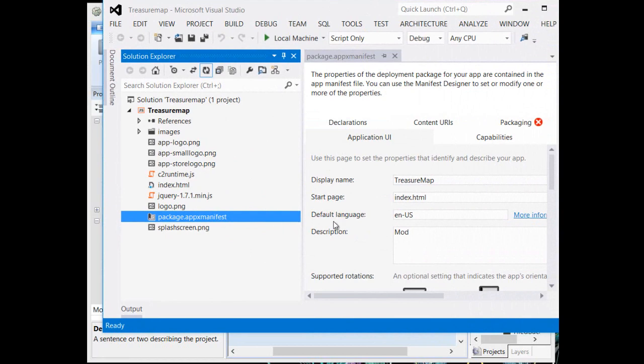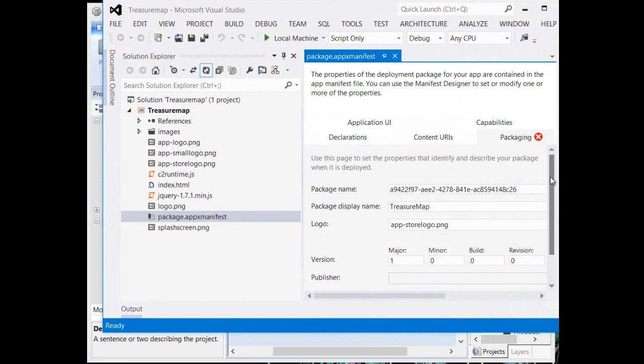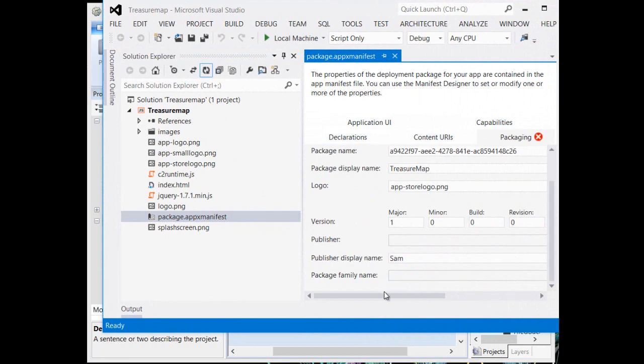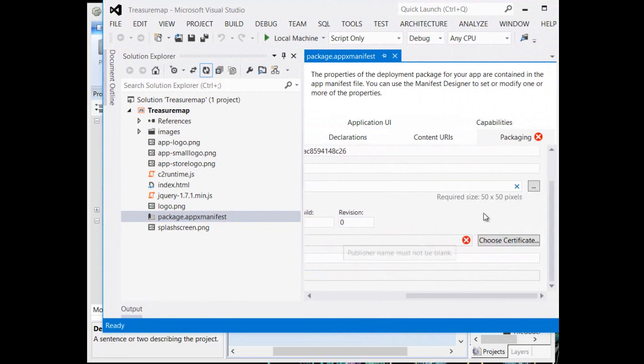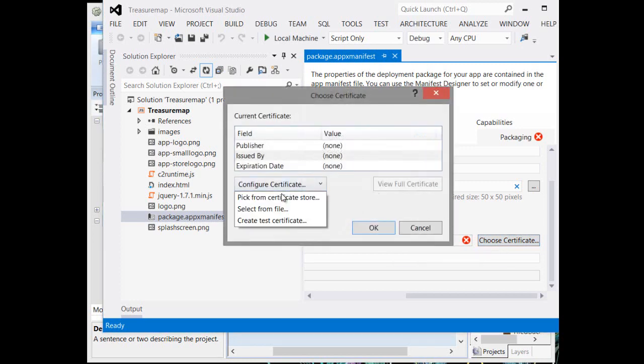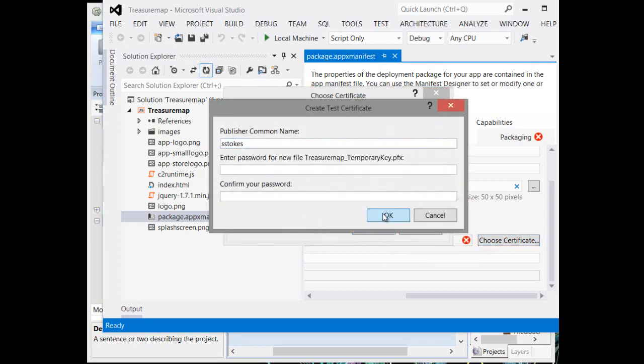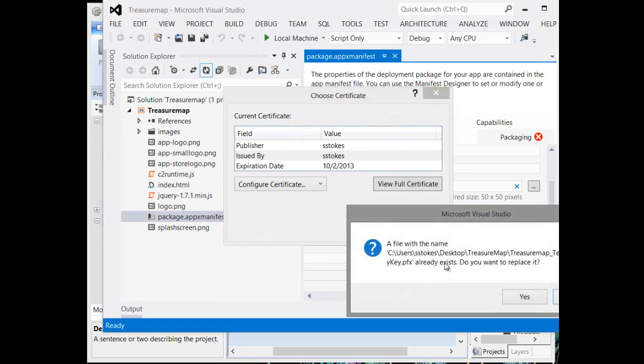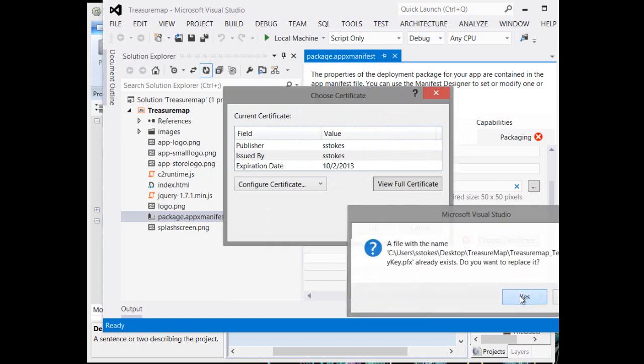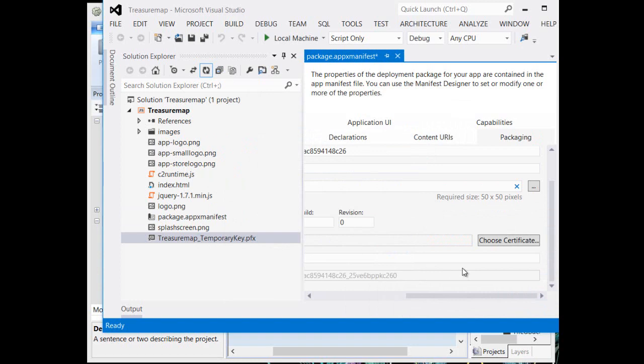Open package app manifest. There's a couple things we'll talk about later about what you can do in here without any coding. Go down here. You need to set up your certificate. Notice this is the red X, choose certificate. Configure certificate, create test certificate, click OK. Takes a few seconds, click OK again. Says, do you want to replace it? The answer is yes, because it's a test certificate, you really don't care.